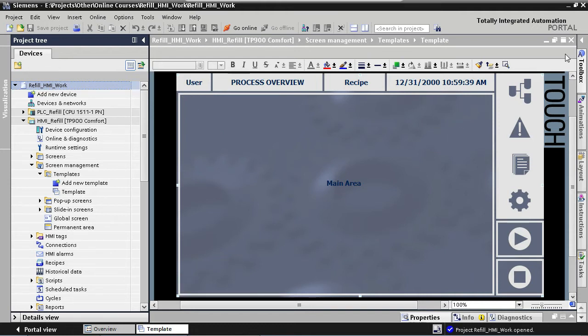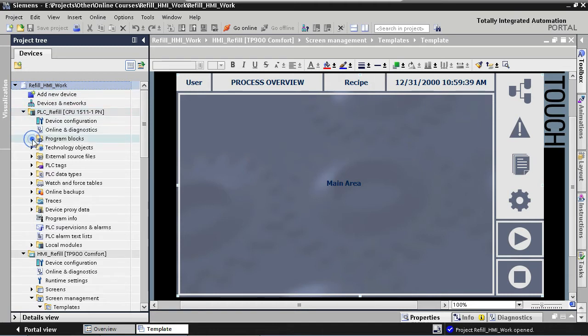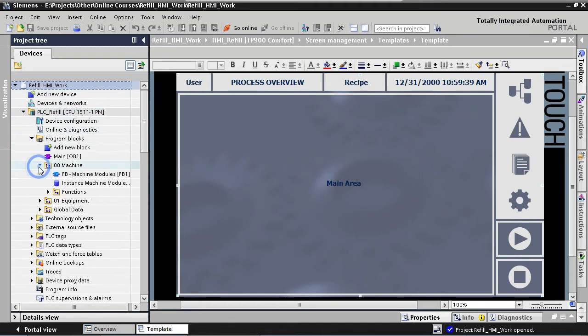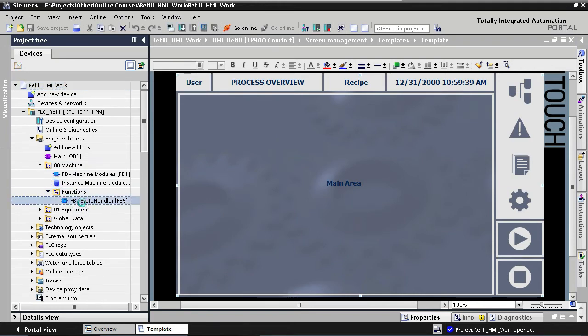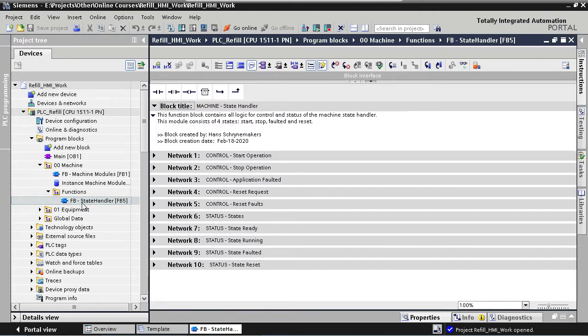So which states exactly do we want to visualize? We would like to visualize the different states of the state handler of our PLC application. So let's go to the PLC application quickly and check out which states we have. Our state handler function is situated under the functions subgroup of the program group machine. So we open the block and we scroll down to the last couple of networks where the different machine states are defined.